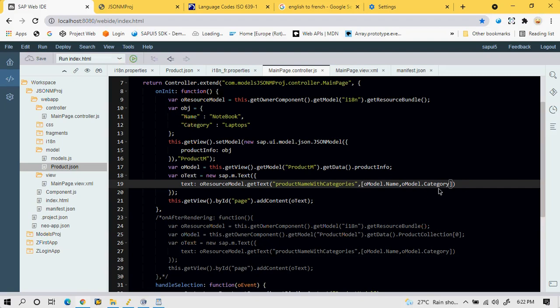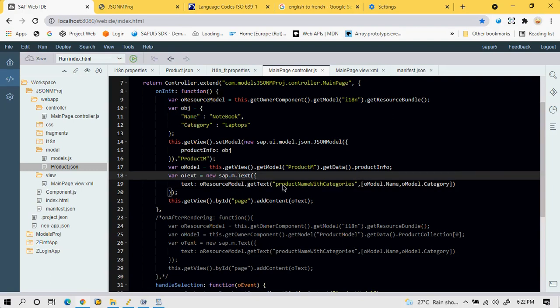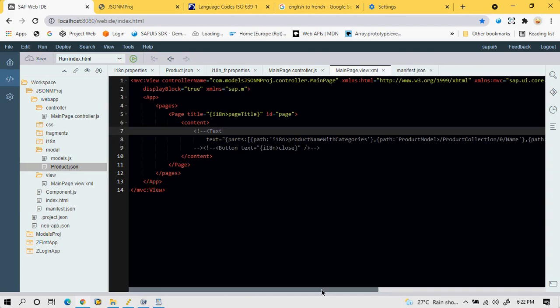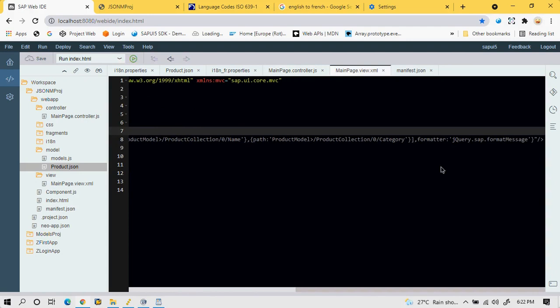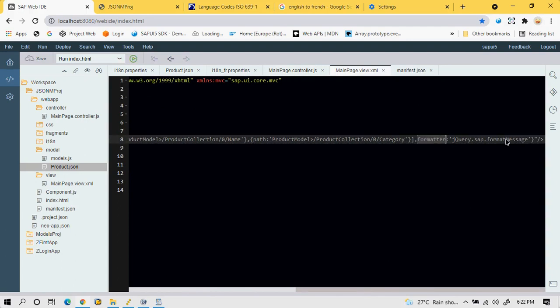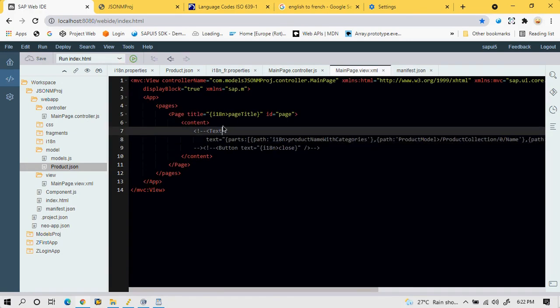Okay, so automatically these values will be picked, and it can be bound to this text control. This is how we generally do it in the controller, but in the view we have to follow the syntax, the path, and inside the path declare all the syntax, and make sure to use the formatter as jQuery.sap.formatMessage.